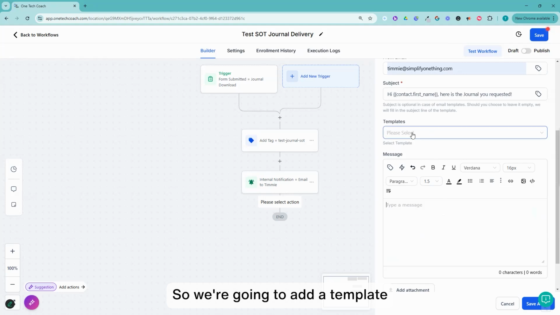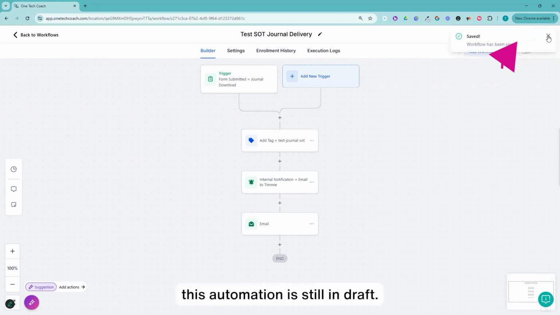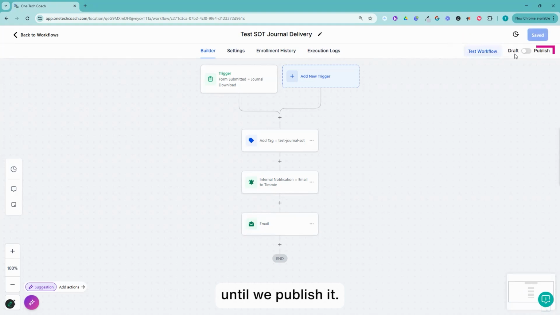Okay, so we're going to add a template and create a template, and then we'll come back to this automation to add that template to it. So let's just save this action step for now, and in the top right corner, we're going to save this. Please note, this automation is still in draft. It's not been published yet, so nothing's going to happen. This is not going to kick off until we publish it. So we are going to circle back on this.